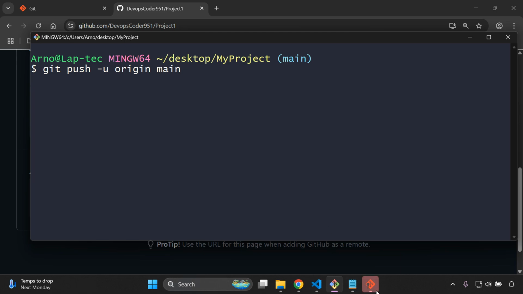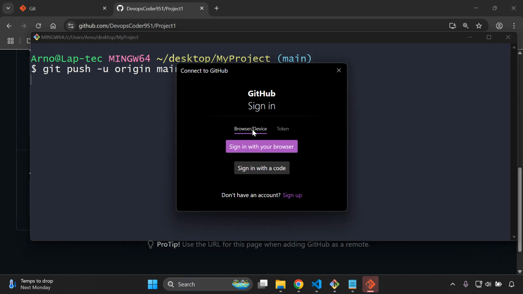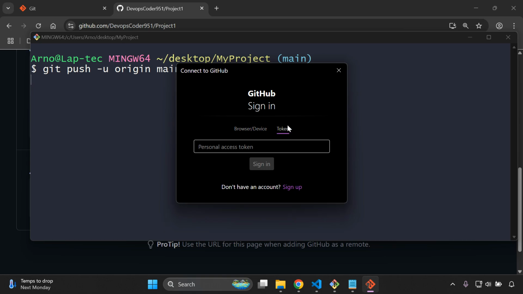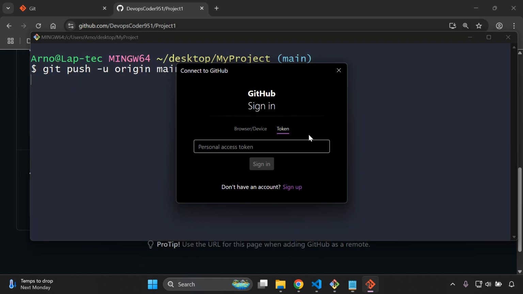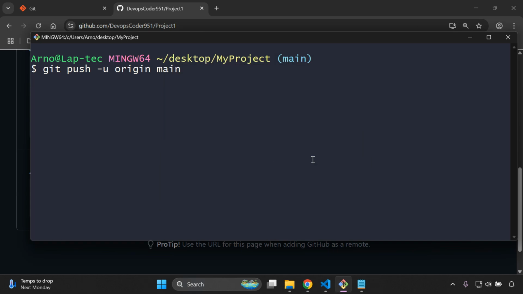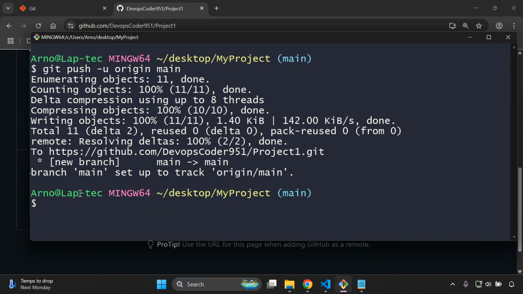Okay, there we go. And then we'll get the Windows Credential Manager to connect to GitHub. You can either sign in with your browser if you're logged into GitHub. You don't need to use a token technically, but I always find it a bit easier. So I like to go to token and paste in my personal access token and sign in. And then that's going to give me access to this repository so that I can push my code, as we can see, onto the main branch.